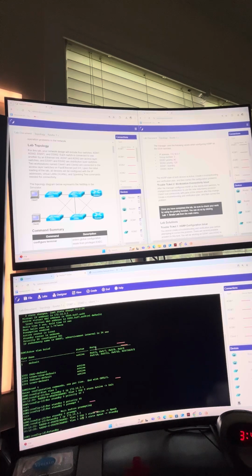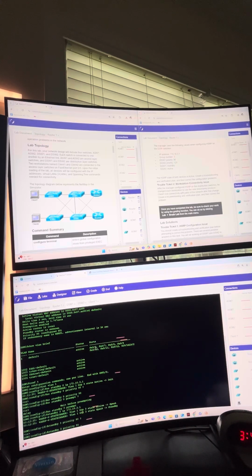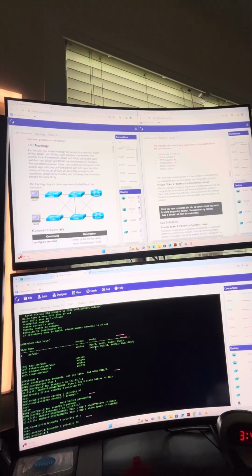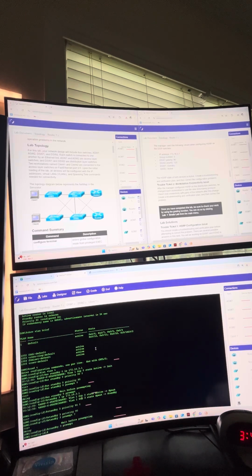So standby 3, what do we need to do? Our priority, which is supposed to be 90. Context sensitive help makes sure that's good. And then a standby 3 preempt as well. Let's enter that as well. So now let's do a do show standby.